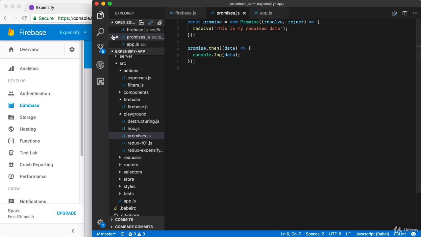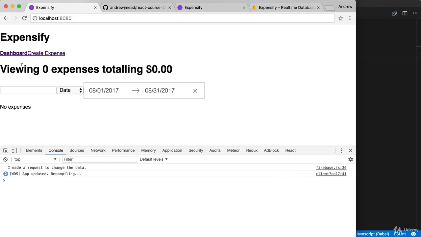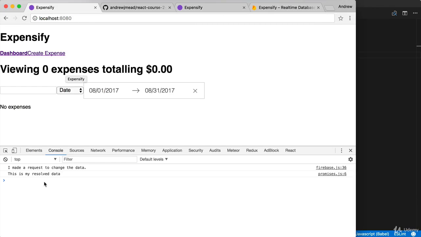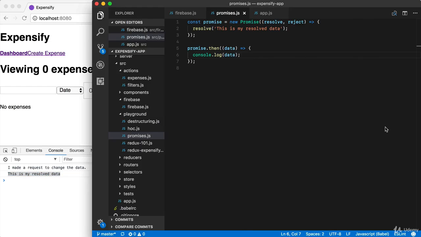I'm going to go ahead and save the promises.js file, switch over to the browser and take a look at the output in the console. Right here, we see that right away we do get our message. We get our message, this is my resolved data showing up. So the data is at least flowing correctly, but it's not exactly the most meaningful thing in the world. So let's go ahead and make this example a little more real world.